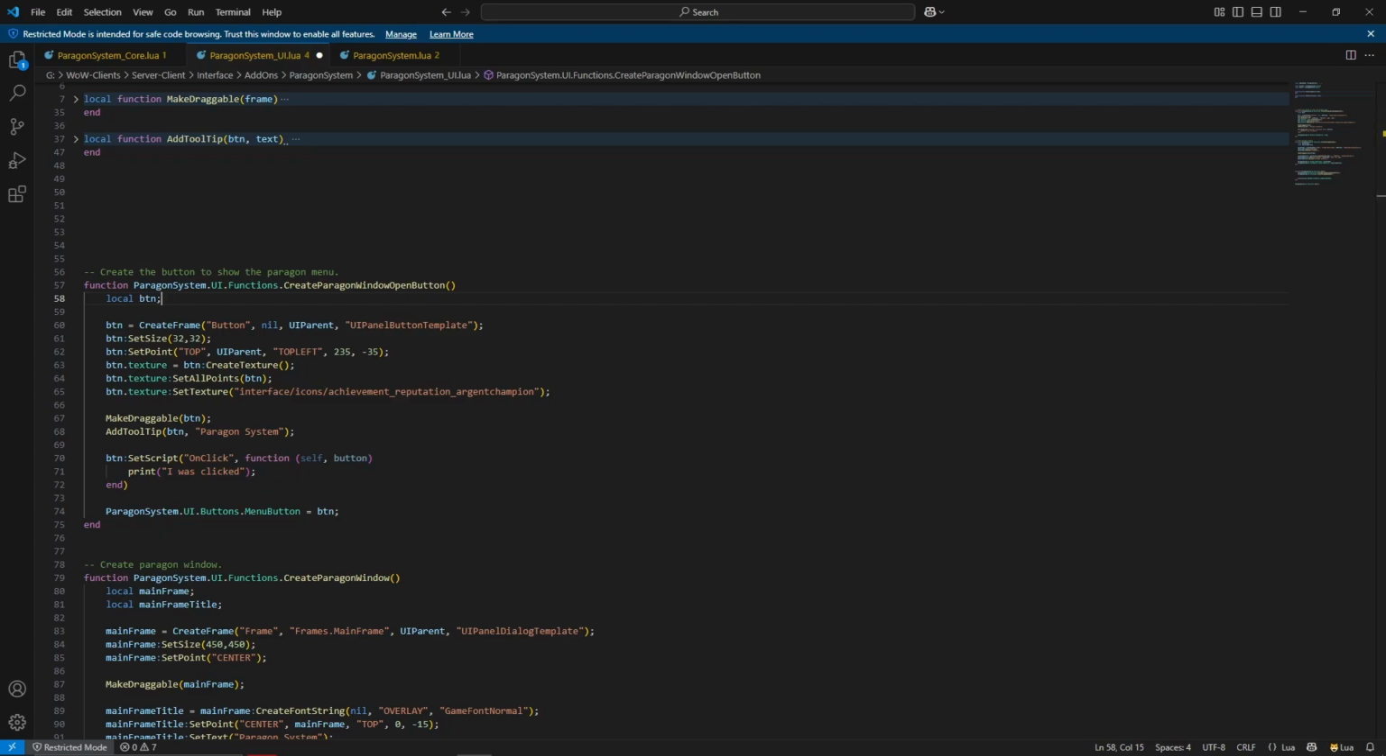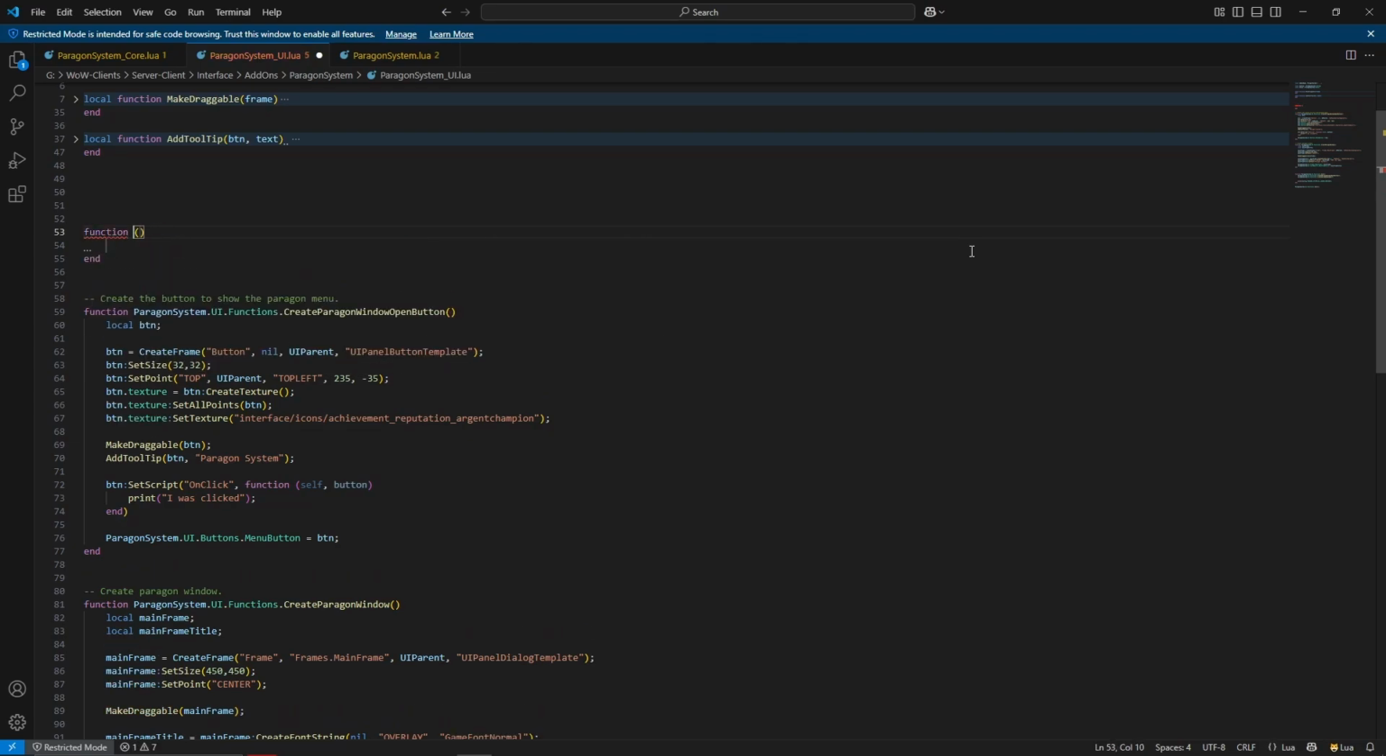It's actually pretty easy to add stuff like this. So I'm just thinking if we should make a new function, let's have it in one function for itself. So function Paragon UI functions dot open Paragon window. Yeah. So let's do this. As I said, it's pretty easy.